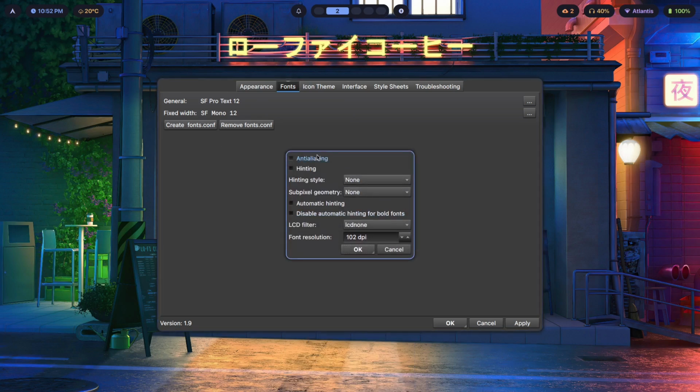If you click on that, you can actually set up a bunch of different font settings, which makes it so that font rendering on Qt apps is actually much cleaner and neater than it is on GTK. So that's actually one benefit that you have if you're using Qt apps, right? So you can just check on anti-aliasing, hinting, change hinting style to light, subpixel geometry to RGB, okay, and then keep everything else the same.